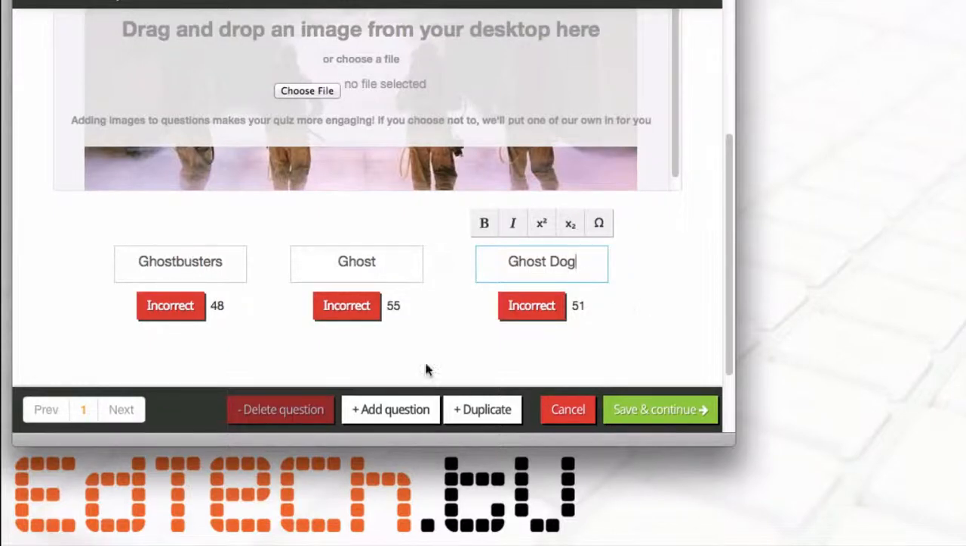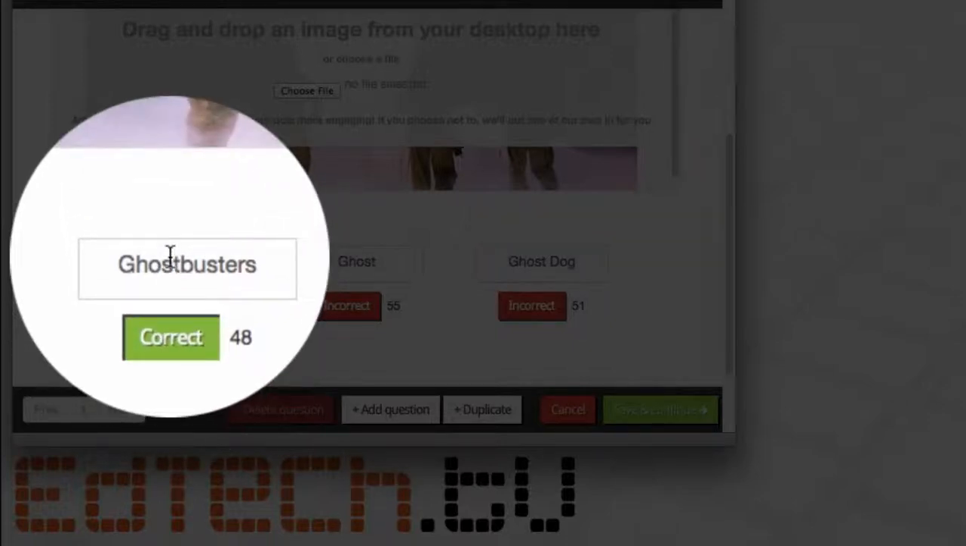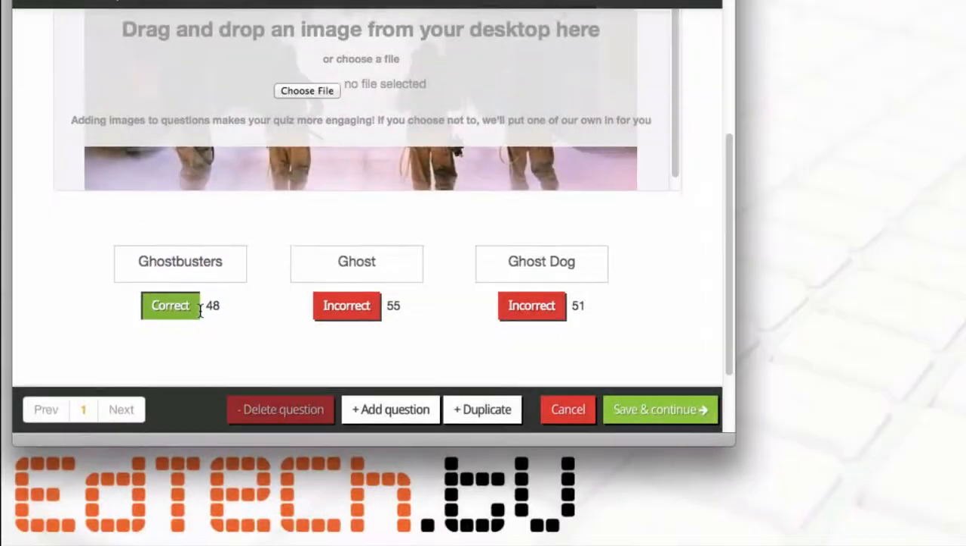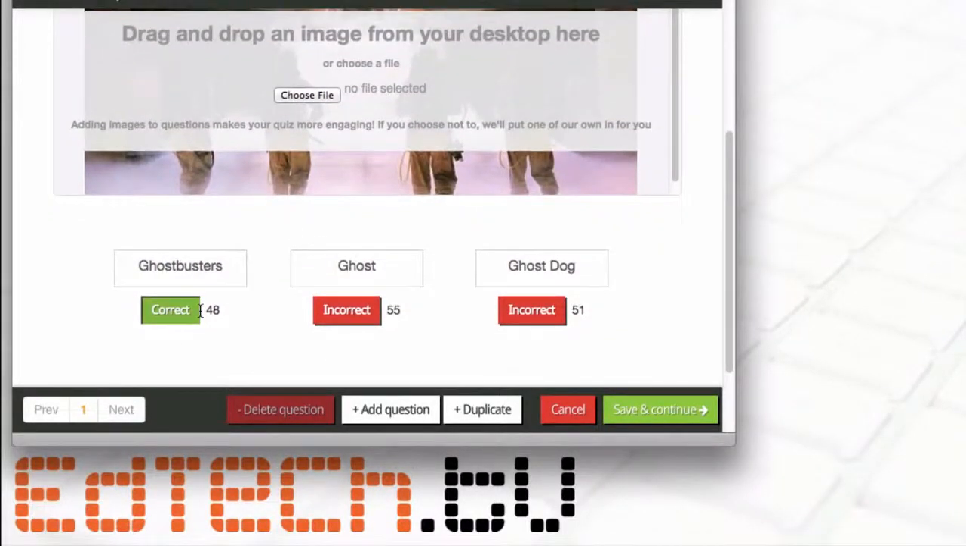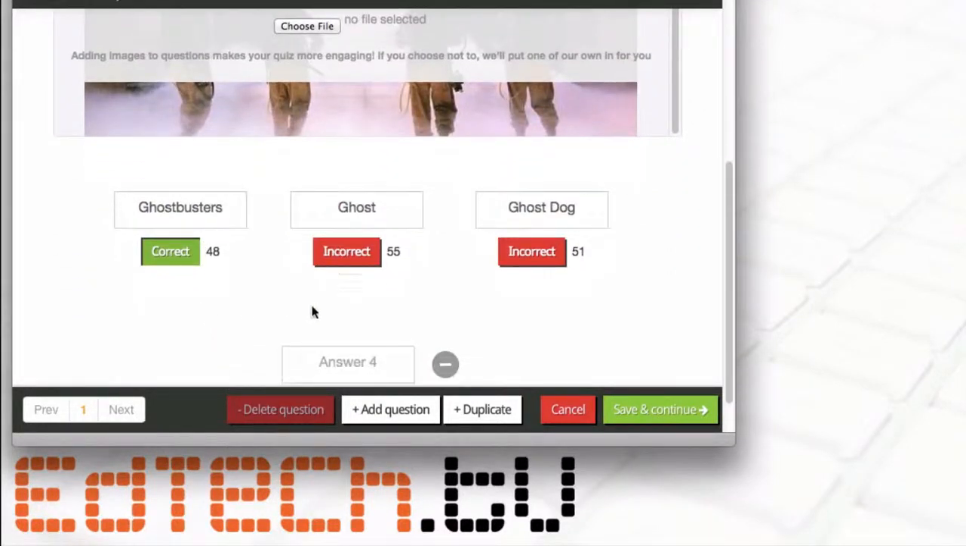Those are my three possible choices. And when I want to choose one as the correct choice, I'm going to click on that and say Ghostbusters is the correct choice. Now, this is for me on the back end as the teacher creating everything. So now I've got my question all set up and good to go.